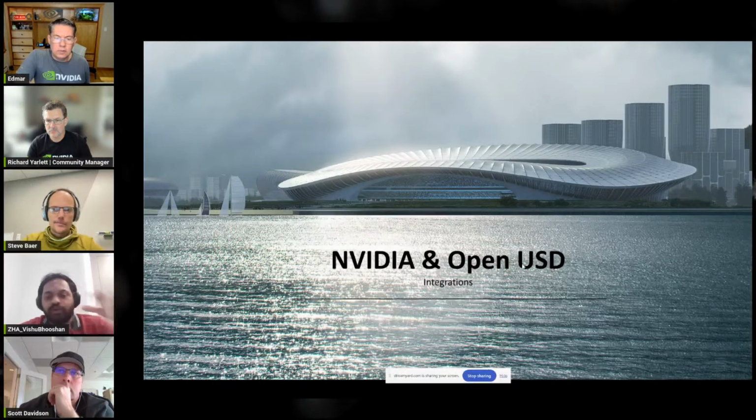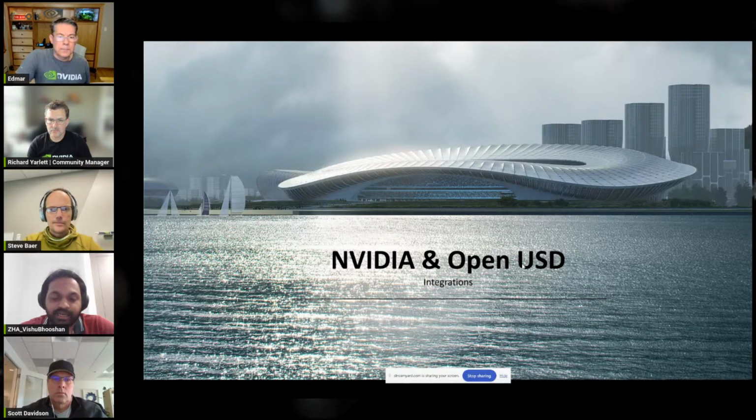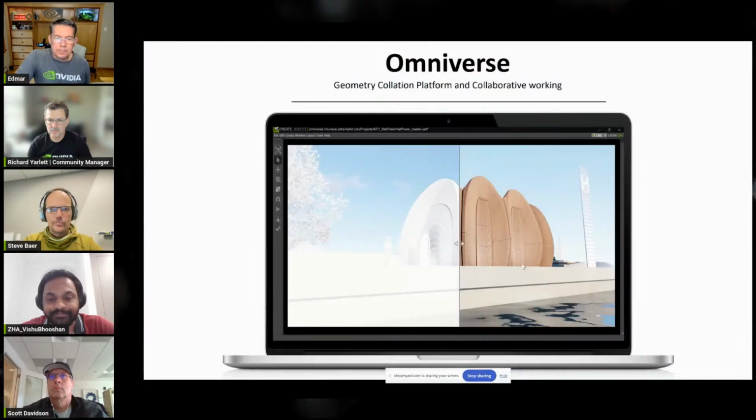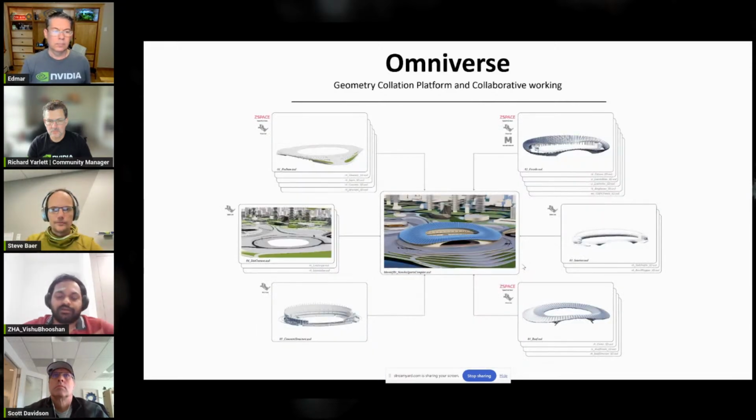So I'll focus the next part of the presentation on things we are doing with NVIDIA Suite and OpenUSD, and what are the integrations we are setting up there. One of the platforms we are looking at predominantly is Omniverse, which is a geometry collation platform and collaborative working. First, we had to build up an understanding of how the file structure had to be set up.